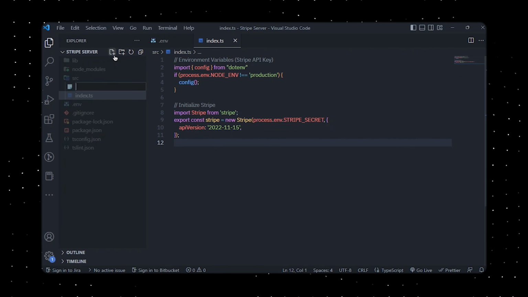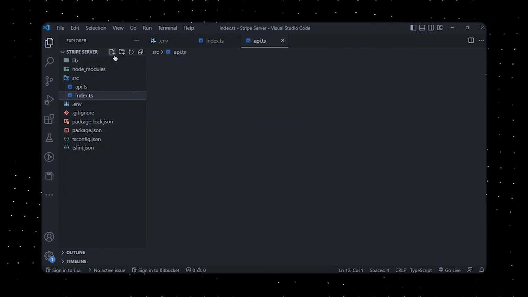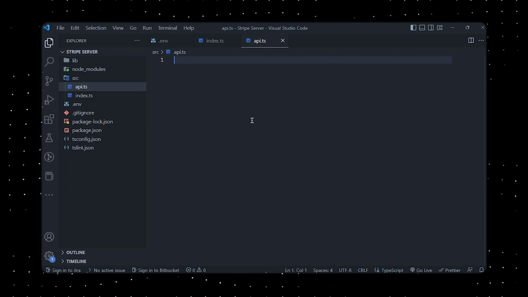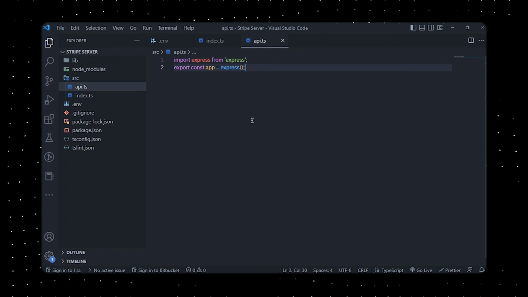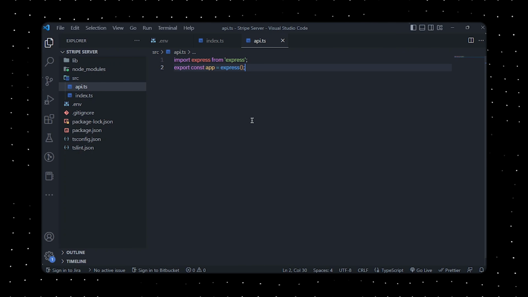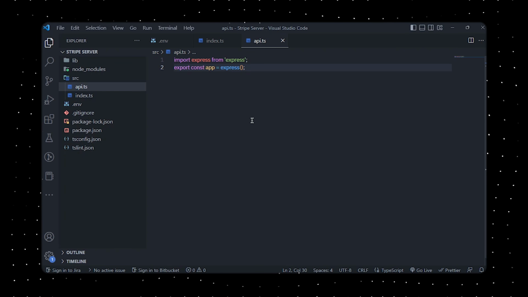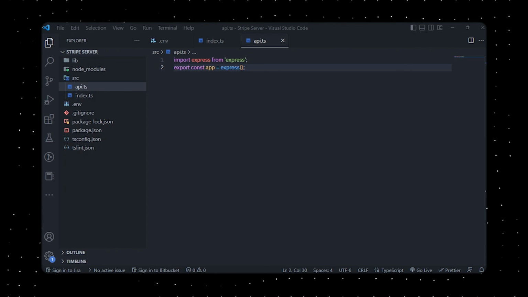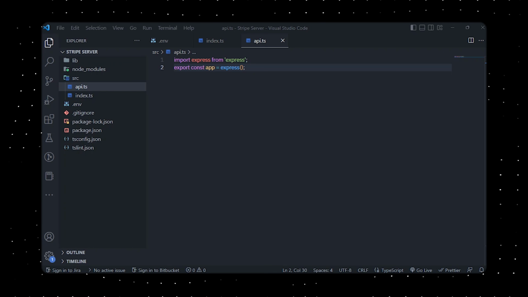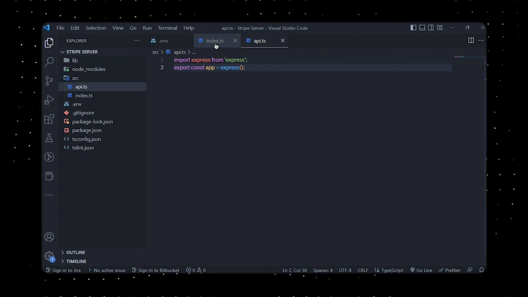To get started with Express, we'll create a file called api.ts. This file will define all of our URLs or routes that the user can access over HTTP. The first thing we'll do is import Express, and then we'll instantiate a new Express app. The app is your API. It receives incoming requests and sends outbound responses. But in order for it to do that, we need to first start it up. Let's go ahead and do that.